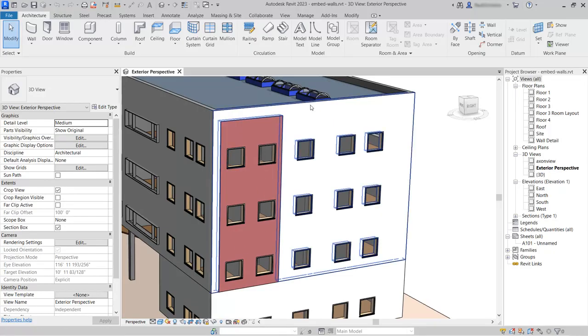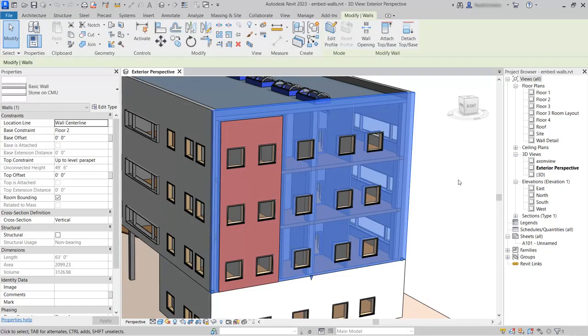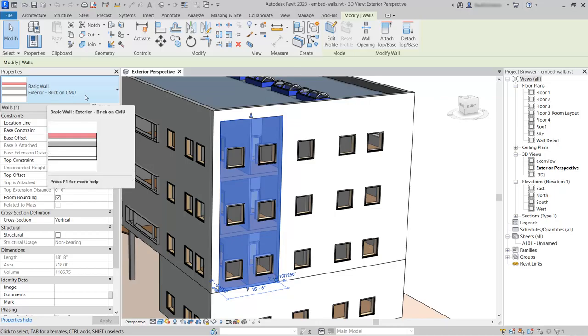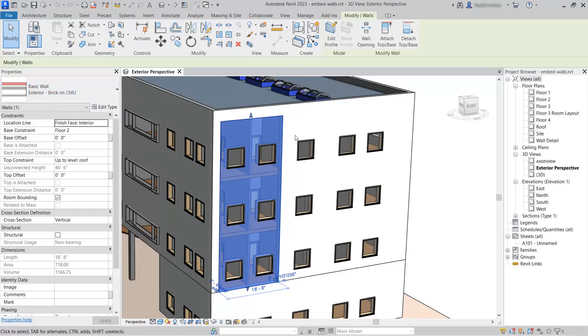If I select the main wall, we can see this is the stone on CMU wall type, and we can also see where it is cut around the brick panel. Now if I select the brickwork panel, we can see that this is a separate wall to the main wall, and it is the exterior brick on CMU wall type.